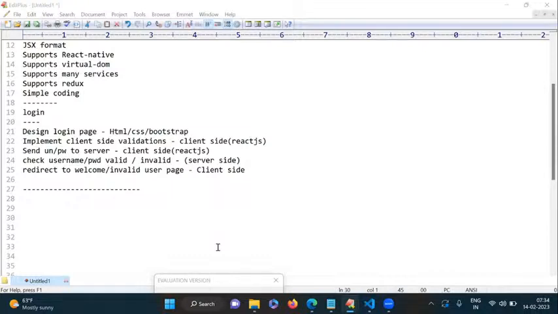Yes. So what is HTML? Tell me. Anyone? Yeah, it's hypertext markup language. No, no, no. I am not asking you the full form of HTML. I am asking you what is HTML?